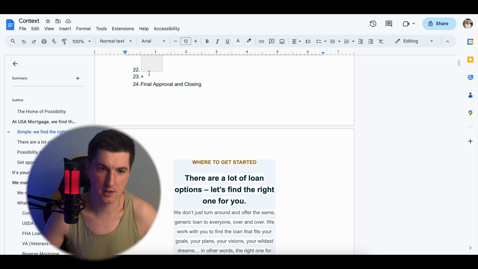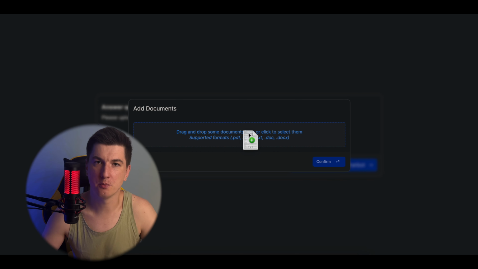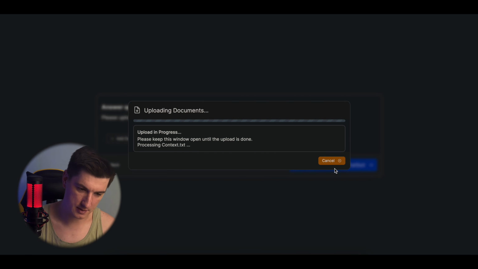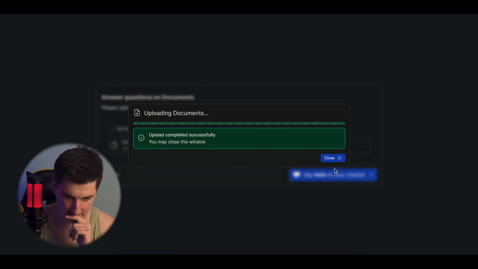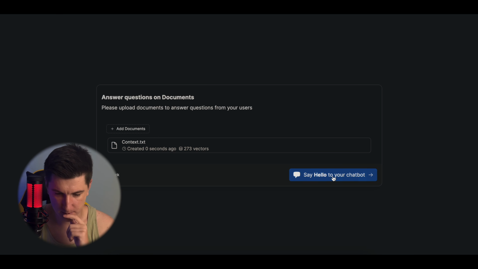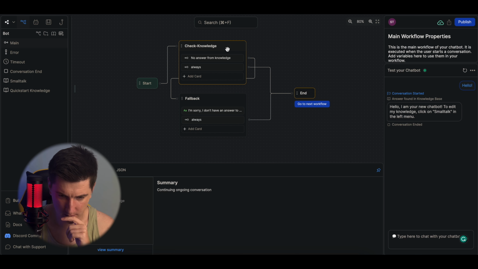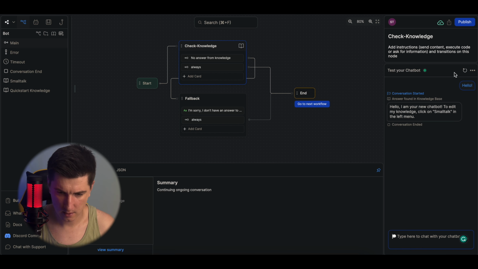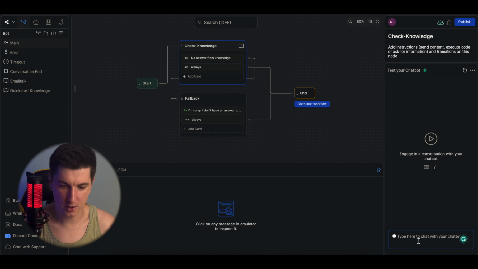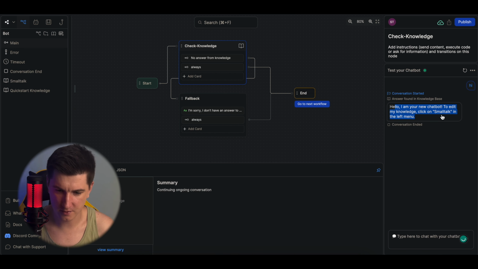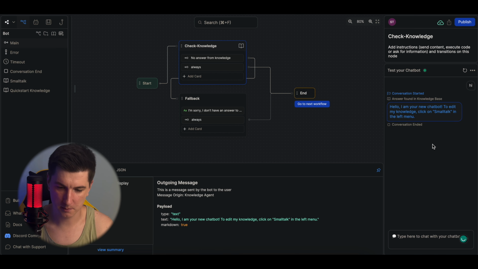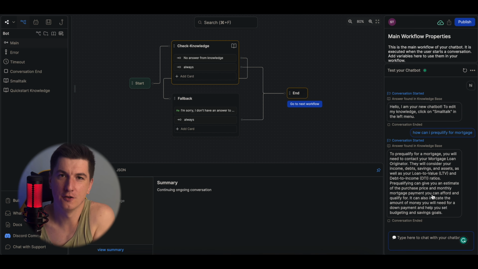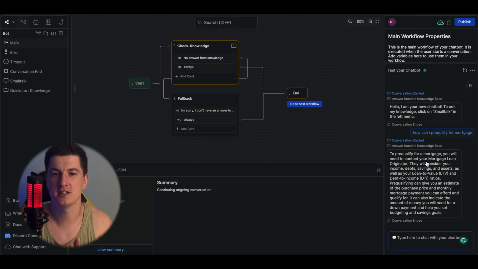And let's export our file. After we're done with exporting, we can simply drag and drop the file here. It takes a while to learn everything from the document. And as we see, upload complete and say hello to your chatbot. Great. We have to enable the knowledge answering. And let's test our work. So it says a new chatbot, very small talk. We will get back to this, but let's ask some question. All right, seems it works, and let's change this small talk.